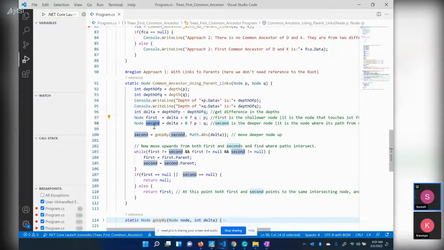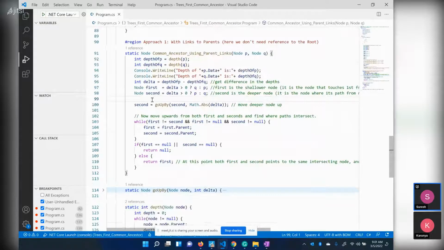Similarly, it is a different second node. If the delta is greater than zero, P is the first node. Otherwise, Q. So anyway, these two are a little tricky. Just carefully, by putting the values, you can figure it out. Okay. Now you got the second node.